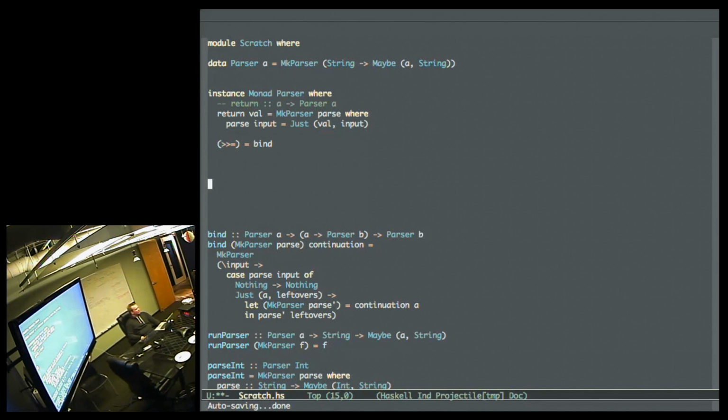Is there an IDE that you like? Emacs. I guess not an IDE, but Emacs. Yeah. Is that what you're using right now? Yeah. Okay. And this is giving you Haskell specific syntax coloring, right? Yes.